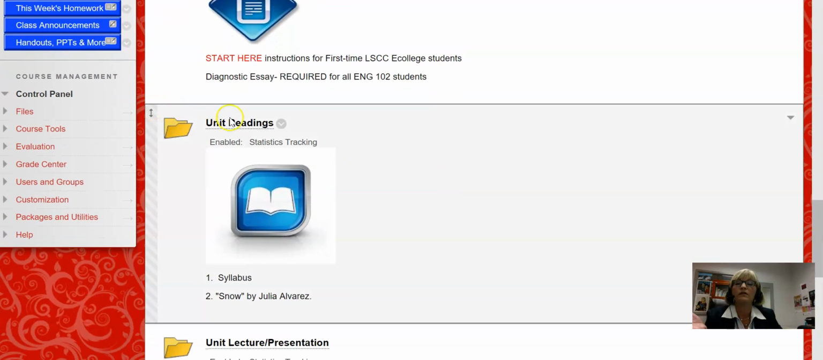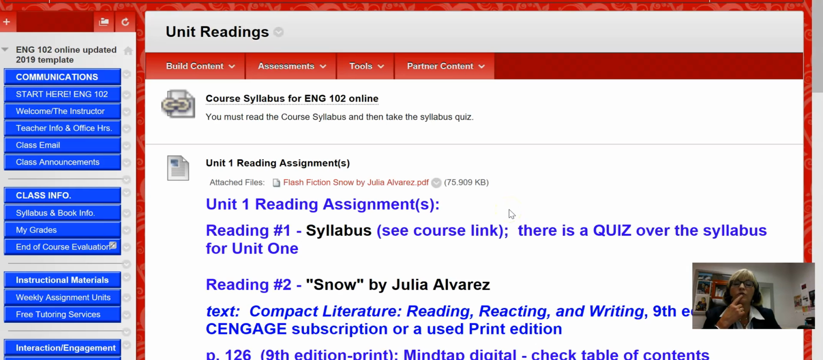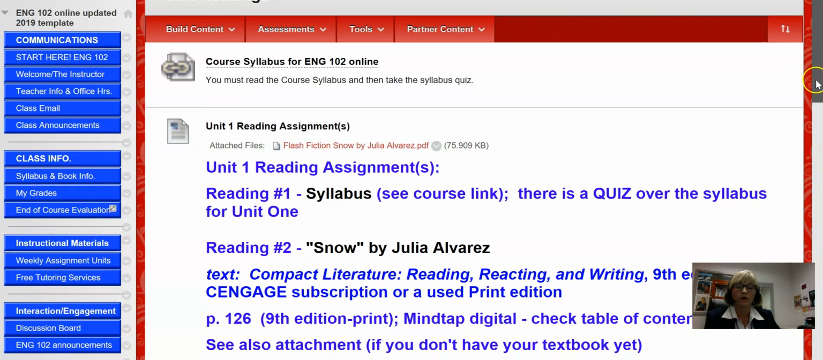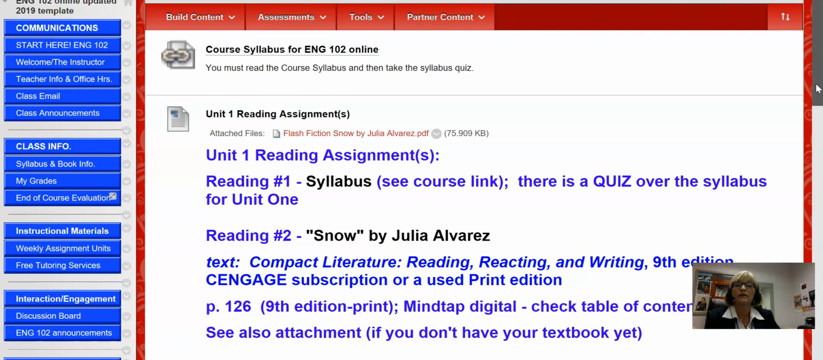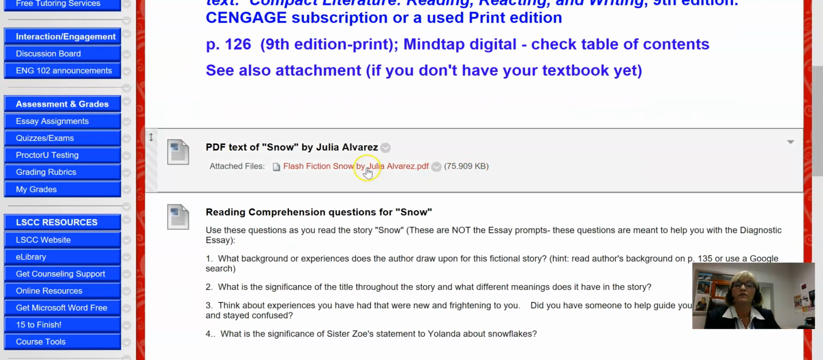Let me show you something in the readings here. Students miss this sometimes. The syllabus is here again, but all of the chapters or any other content, like what we might consider a handout in a classroom, is going to be here as an attachment. I have the actual story of Snow here attached as a PDF. So in case you haven't gotten your textbook yet, there's no reason why you can't do your homework. It's all there for you. There's a link to the syllabus, and then the reading assignment. There it is again as a PDF attachment, so you've got it in two places.